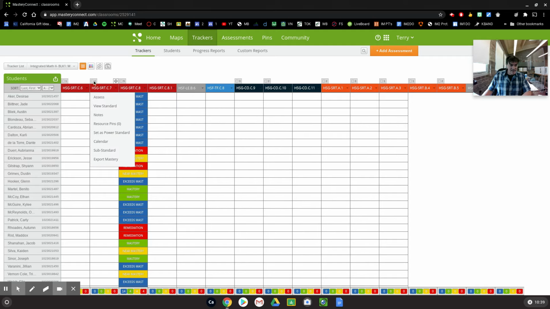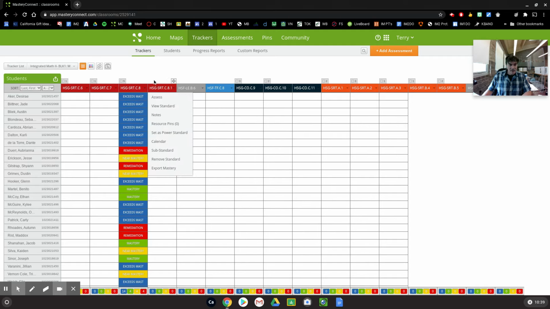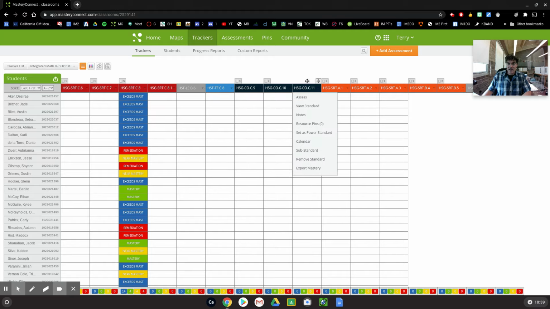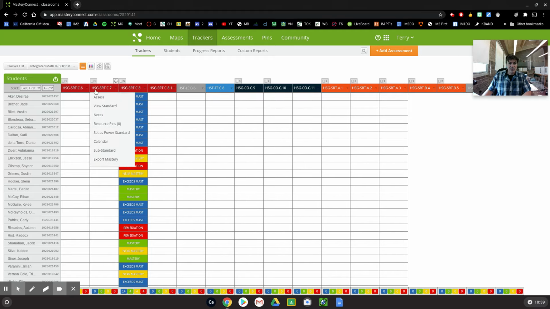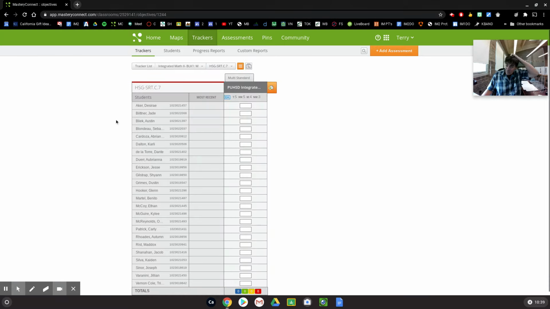So now you should see all your standards here. There are these little boxes up above the standards with numbers in them. For example, this standard right here has one assessment. That's what that box stands for.